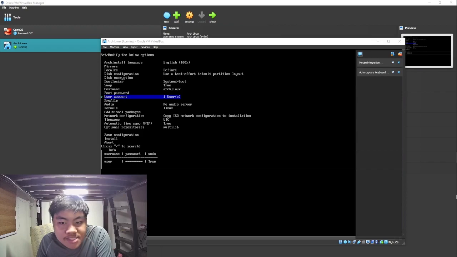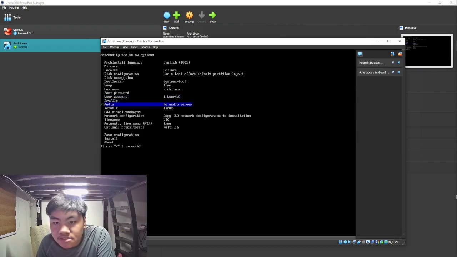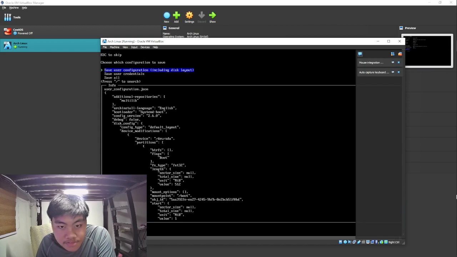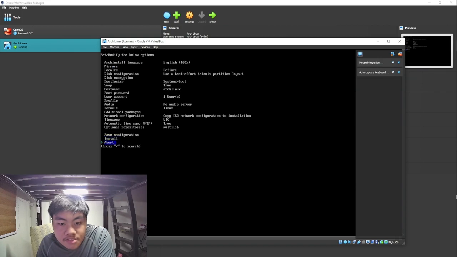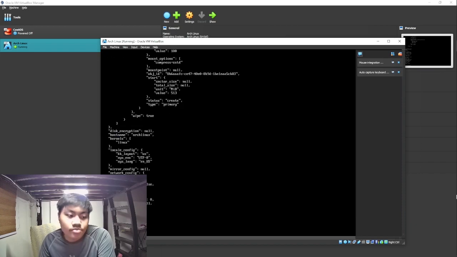Now with basically everything checked out, you could do a double check around it. So they have a save configuration. Okay, save all, save directory, and we could just install. And we wait again, or we could just chill.